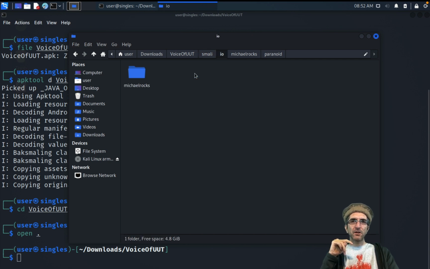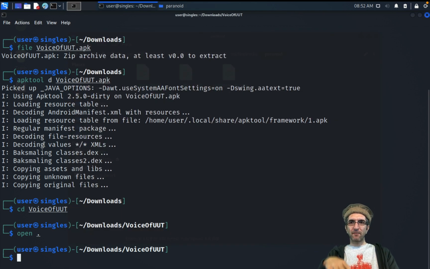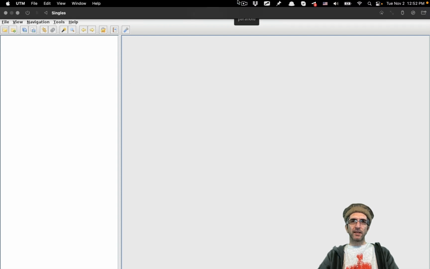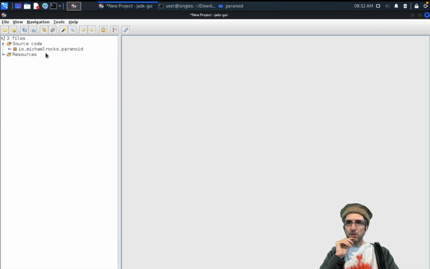So here we have the obfuscation library. The program we use to read these is JADX GUI. You can select all and move them here, and you will see how it works.